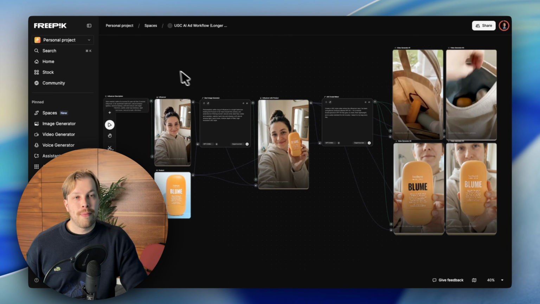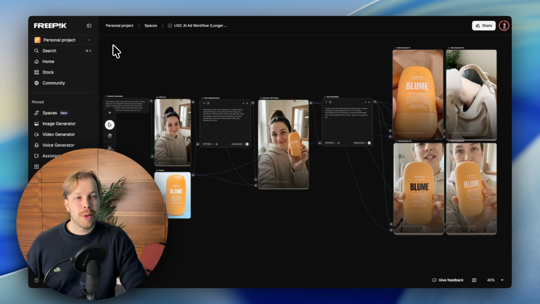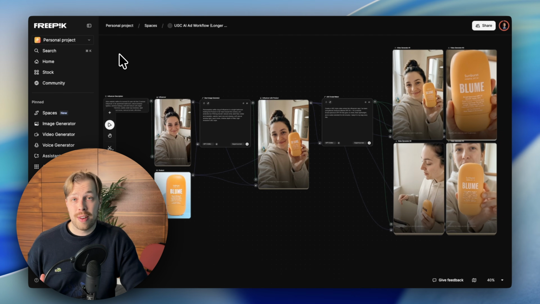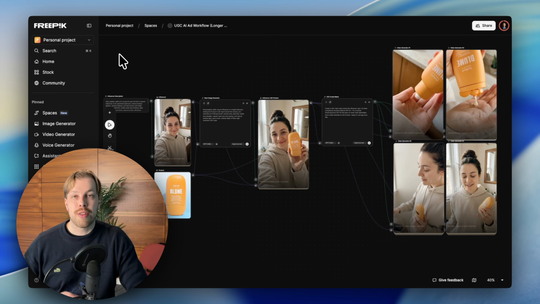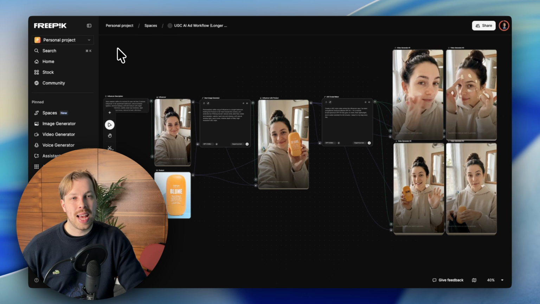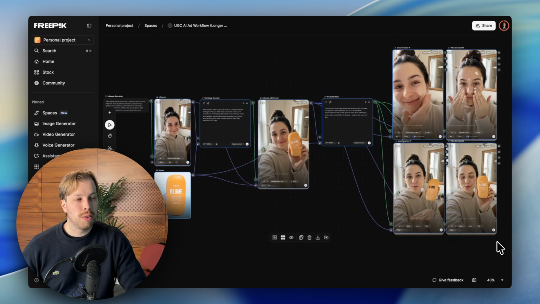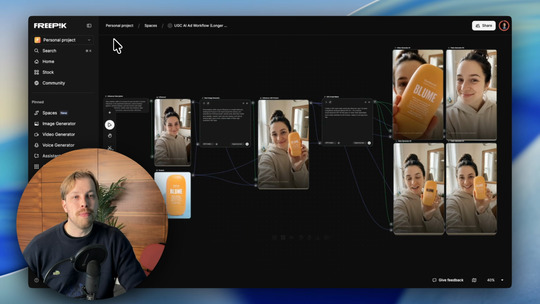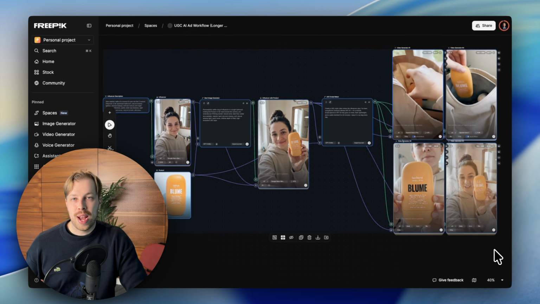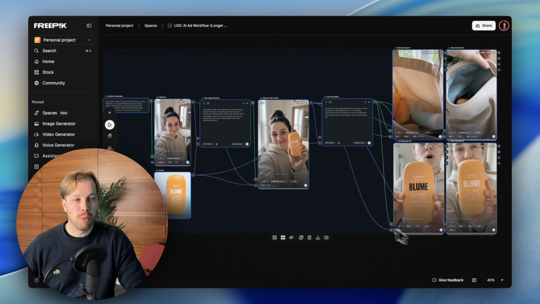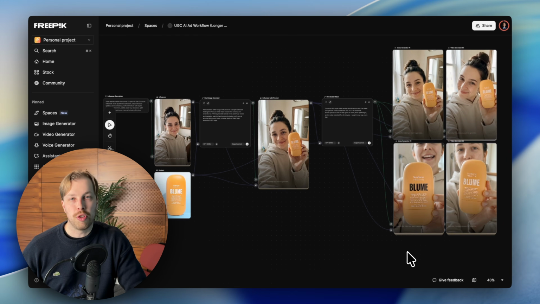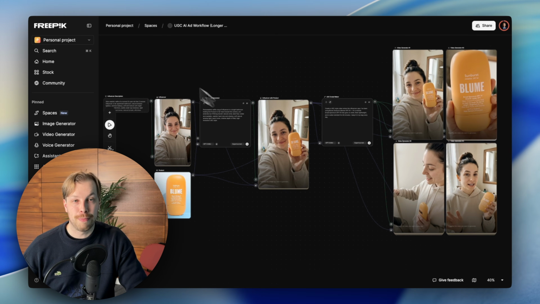And that's going to wrap it up for this tutorial. So Freepik Spaces is, out of the tools that I've tested, the best AI UGC ad generator right now. And it's not even an AI UGC ad generator, but the idea here is that you are going to build this kind of on-brand, consistent, reproducible, repeatable, easy to follow UGC ad workflow by yourself by dragging and dropping in these nodes.